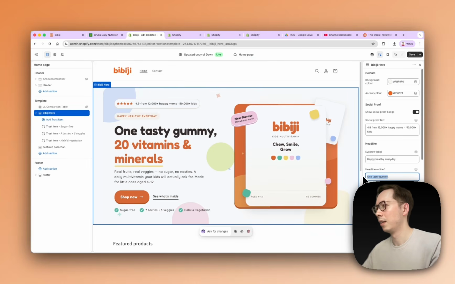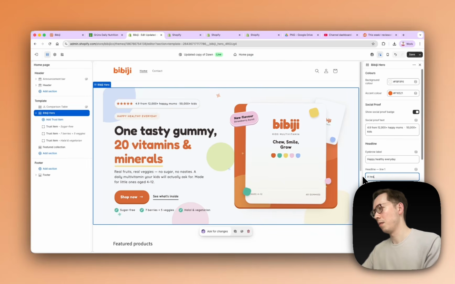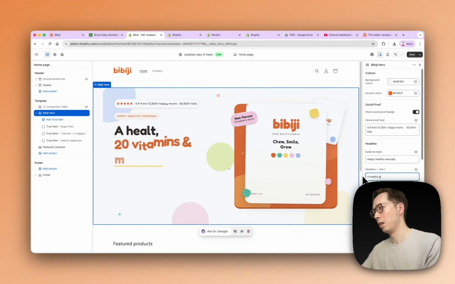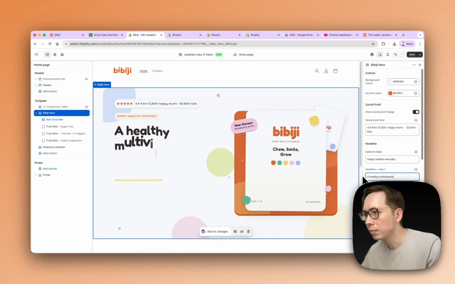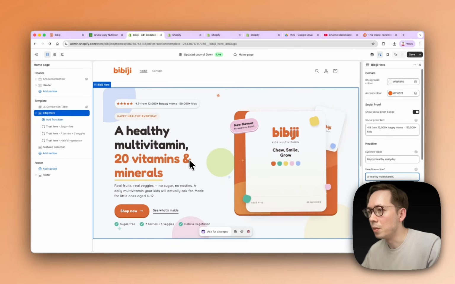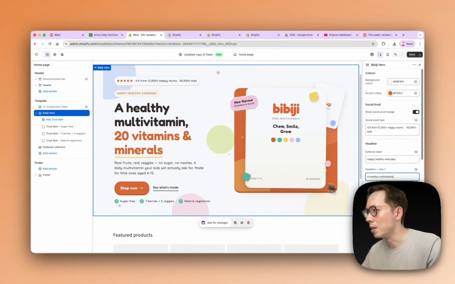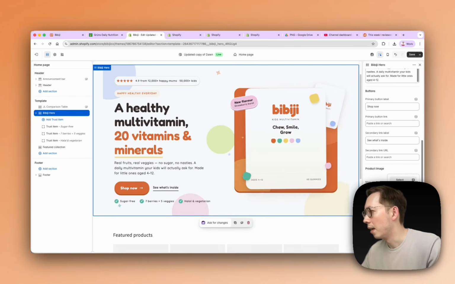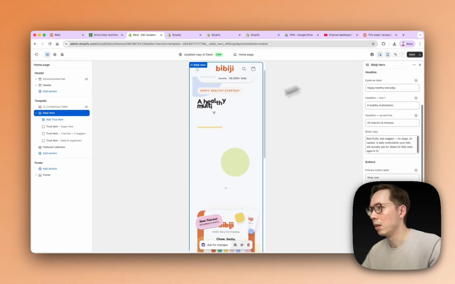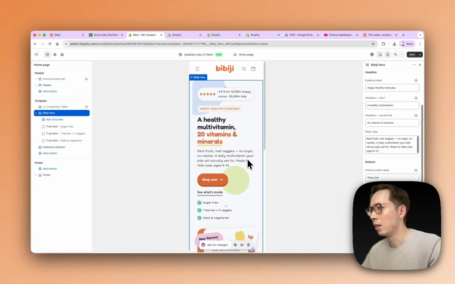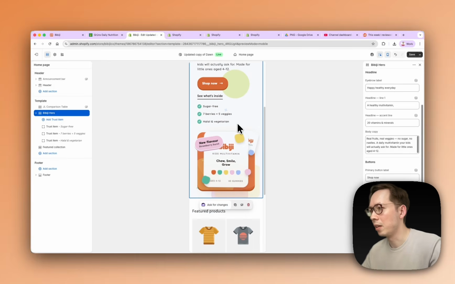A healthy multivitamin. 20 vitamins and minerals, real fruits, real veggies. Awesome. And yeah, so when I do get the product image, I can then upload it here, and it's going to hopefully overwrite this. And let's see again if it's mobile. Yeah, it is. So it's mobile friendly as well.